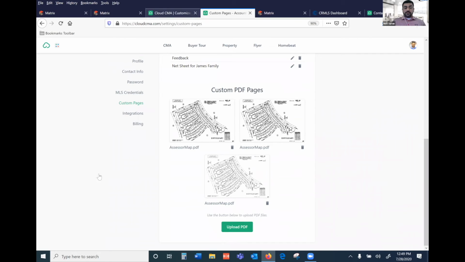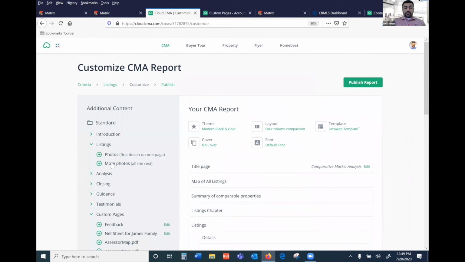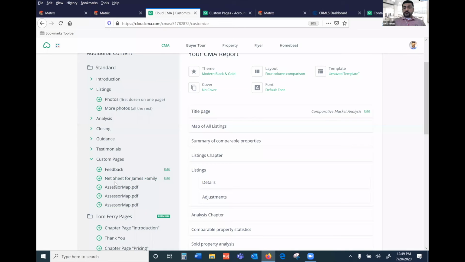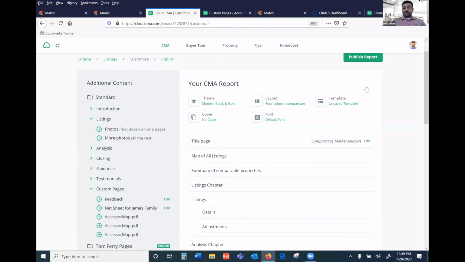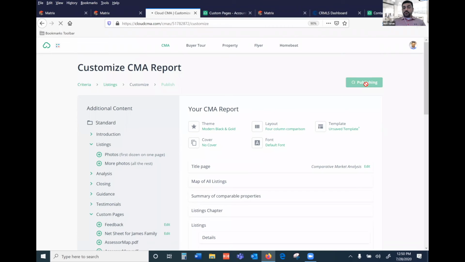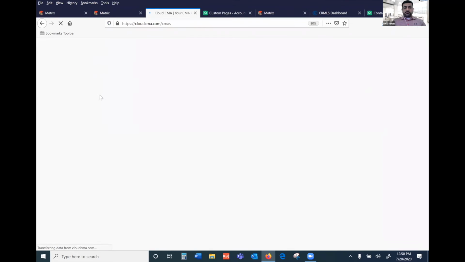So when you're building your CMA report, go under custom pages, where you'll see those custom pages available, and you can add them. Once all this is done, just simply publish the report, and you're done building your CMA report. Once you've created the template, if you've gone through these steps one time, the next time you build a CMA report it'll be very simple. Just a few clicks and you build your CMA report.